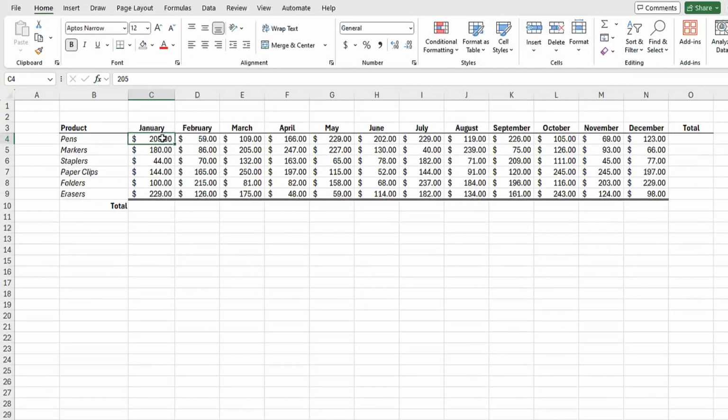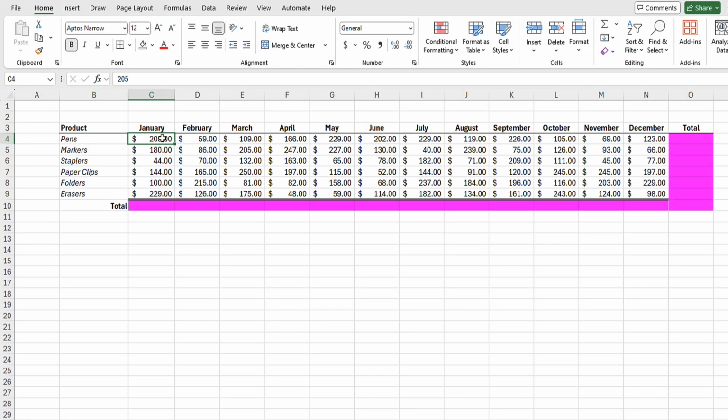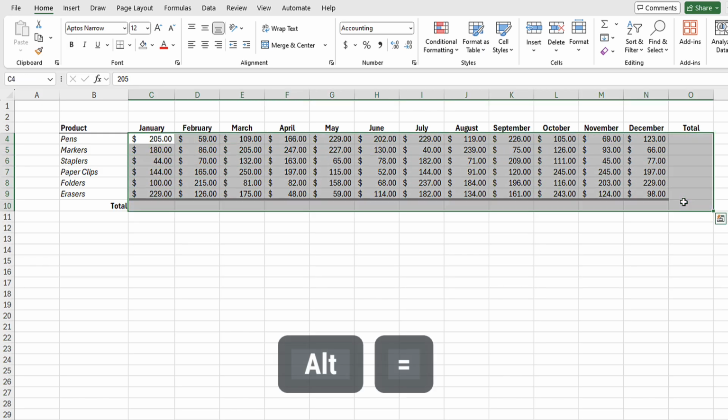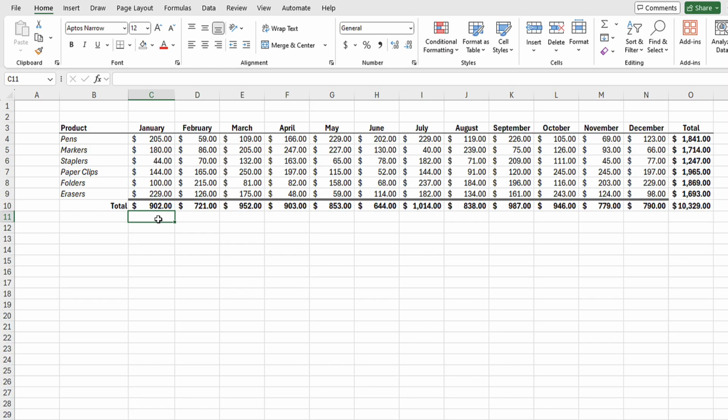If the totals need to be calculated not only by months, but also by products, we need to ensure that the selection captures not only the total row but also the column. This time, we'll press Alt equals key combination to insert the totals.